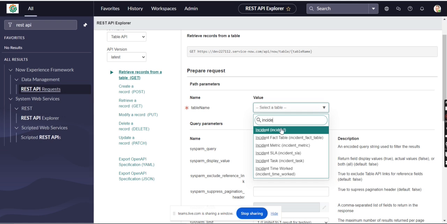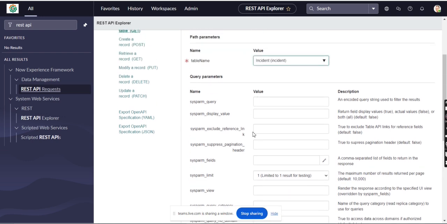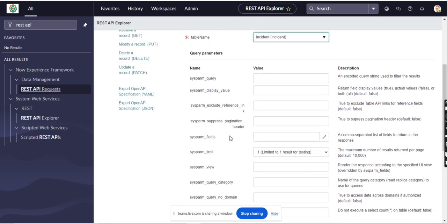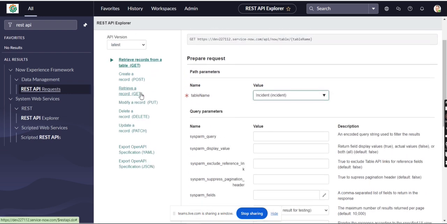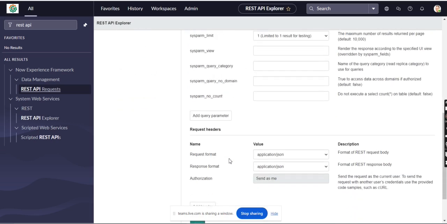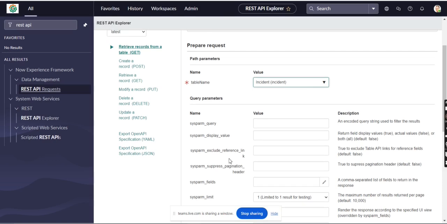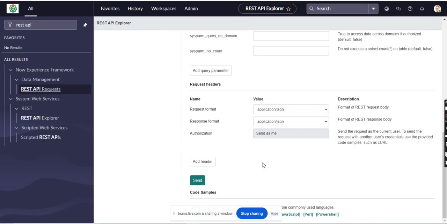Here there are some query parameters. These query parameters are generally given when we are retrieving a record, or updating or modifying it. So now it is not required. Query parameters are not required right now while creating the record. But if you want to retrieve a record that already exists, then you should give some query conditions. Then there are request headers.